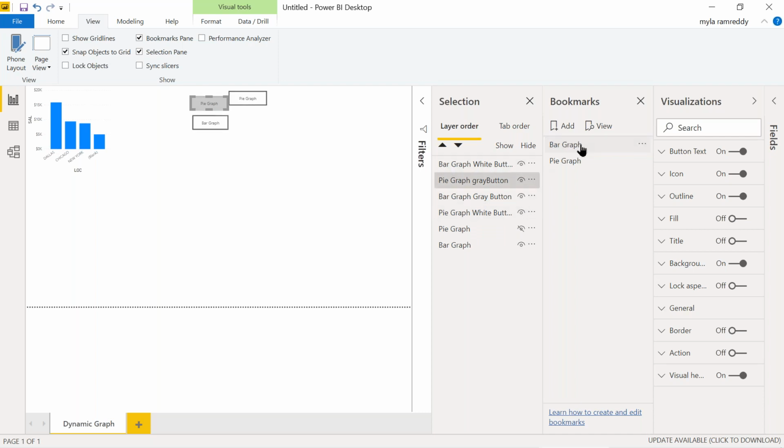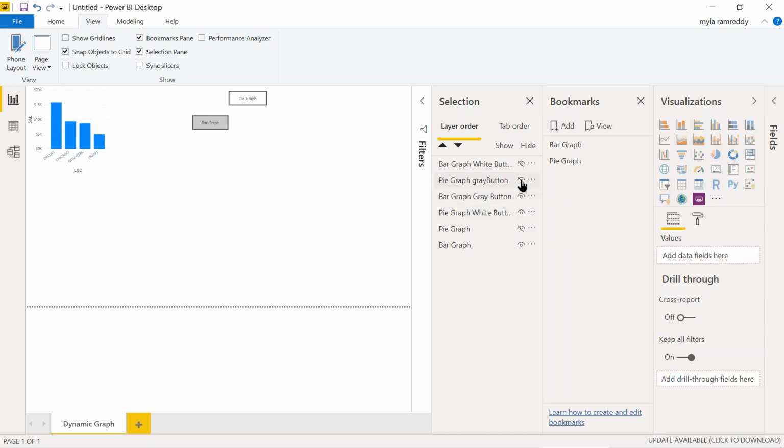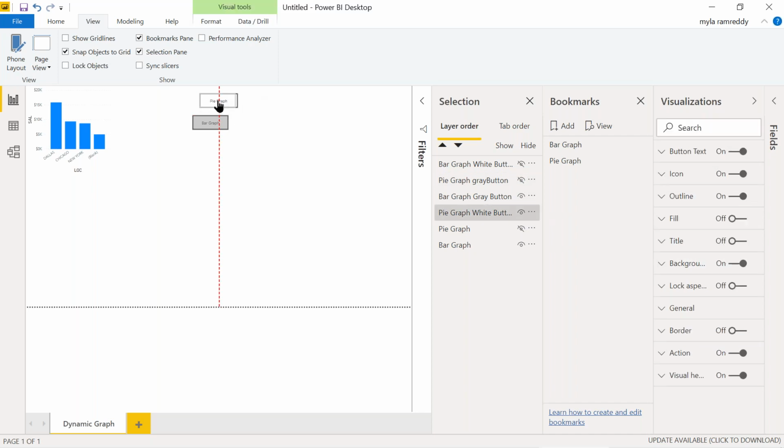Okay, whenever I select the bar graph, the bar graph white button we have here should be in disabled position. Yes. And the pie graph white button should be available, and the pie graph gray button should be in disabled position. Yes. And this alignment should be something like this. This should be aligned. Now you select your bar graph. Okay, update. The alignment is still a problem.